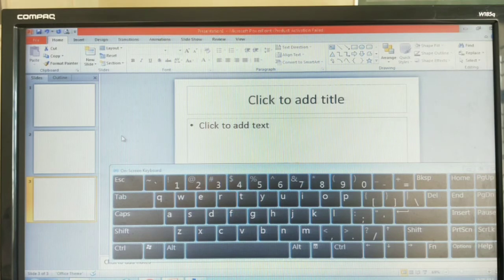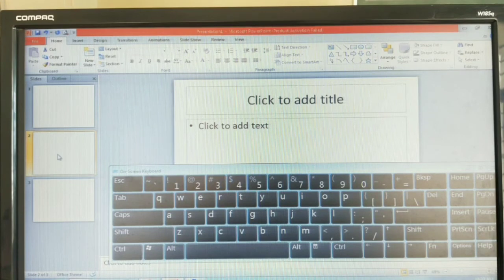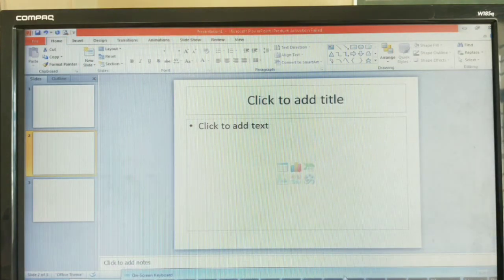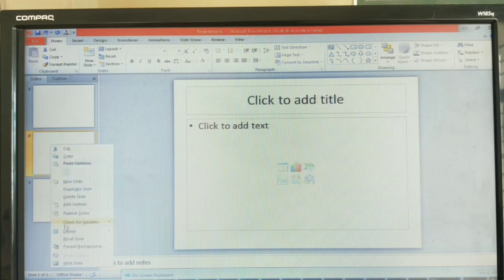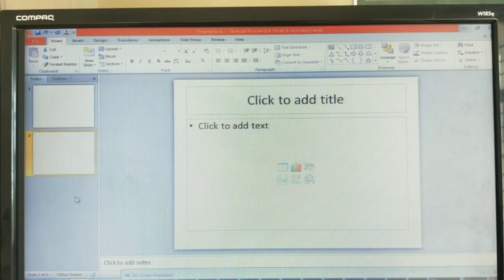Okay, so now next is how to delete a slide, right? Deleting a slide is very important. Just select the slide which you want to delete, and then right click on the slide. Here you have a Delete Slide option. Select the slide, right click, here you have Delete Slide. Click on delete, and the slide will be deleted.